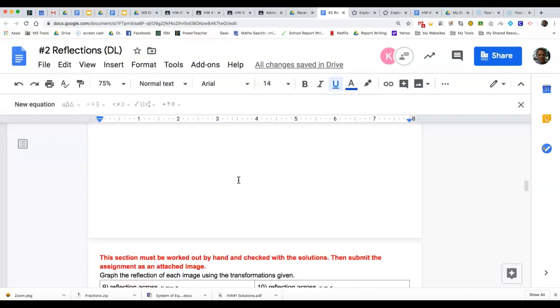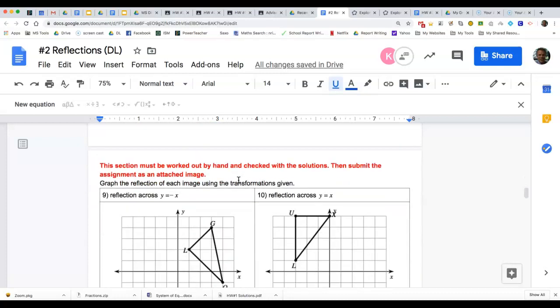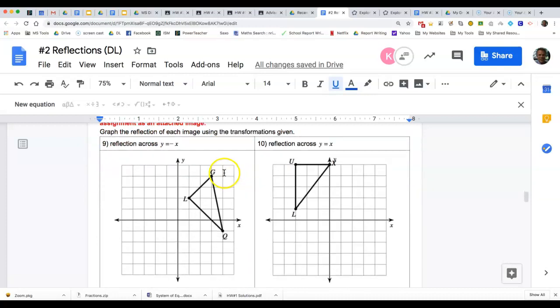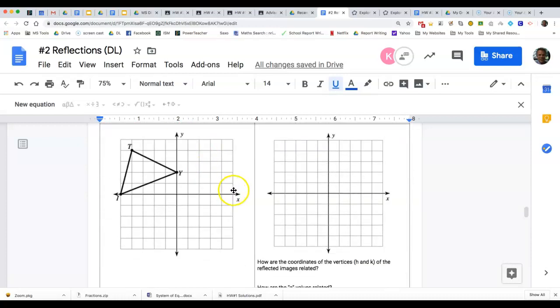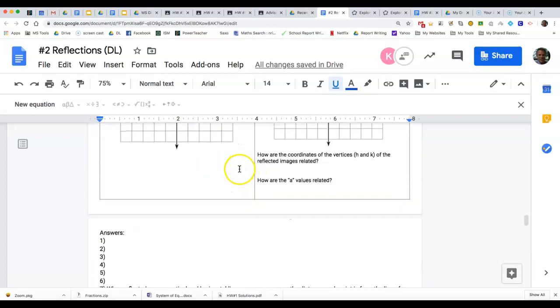And then number 8, once we get on to the next part, this is the second section where you're going to do it in your notebook, unless you print this page off, you could do it that way. And I want you to take a picture with your camera and submit this as an attachment in today's assignment.